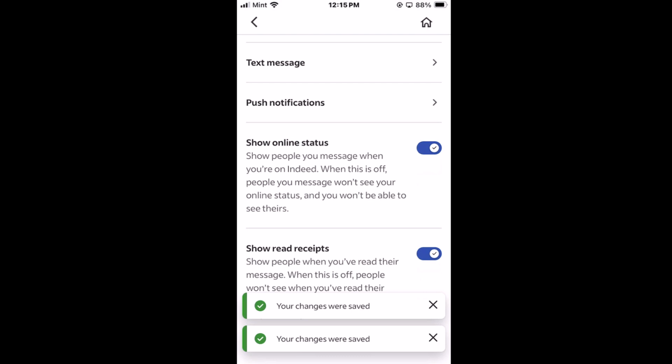That is how to enable or disable your online status on the Indeed app using an iOS device.